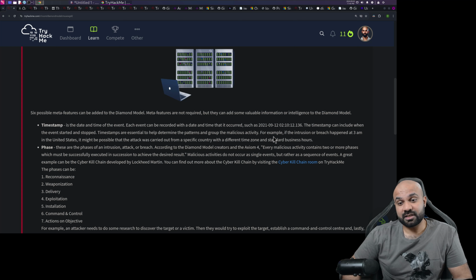Unless the attacker is using time stomping, in which he will change the time of the event, so the cyber defense team will not be able to correlate the logs or events in order to track the activity of the attacker, or in this case, adversary. For example, if the intrusion or breach happens at 3 a.m. in the United States, it might be possible that the attack was carried out from a specific country with a different time zone and standard business hours. This is very true.